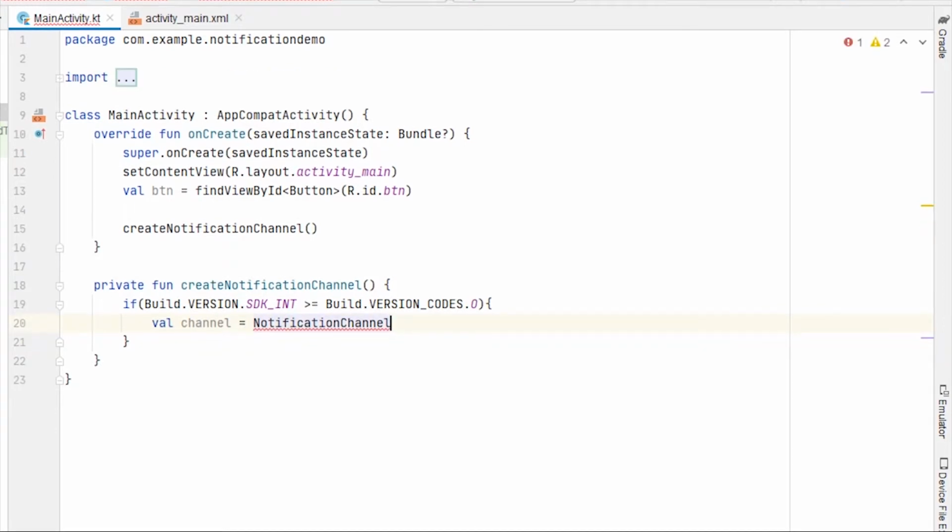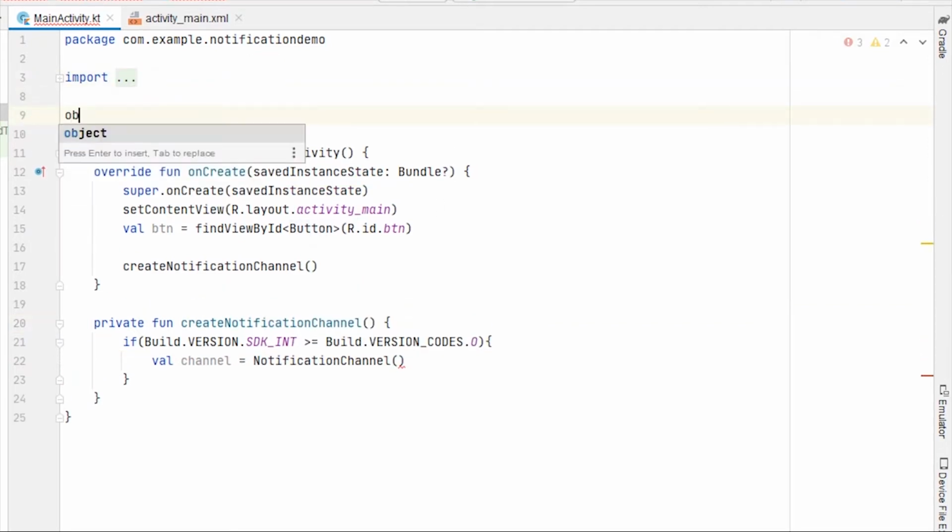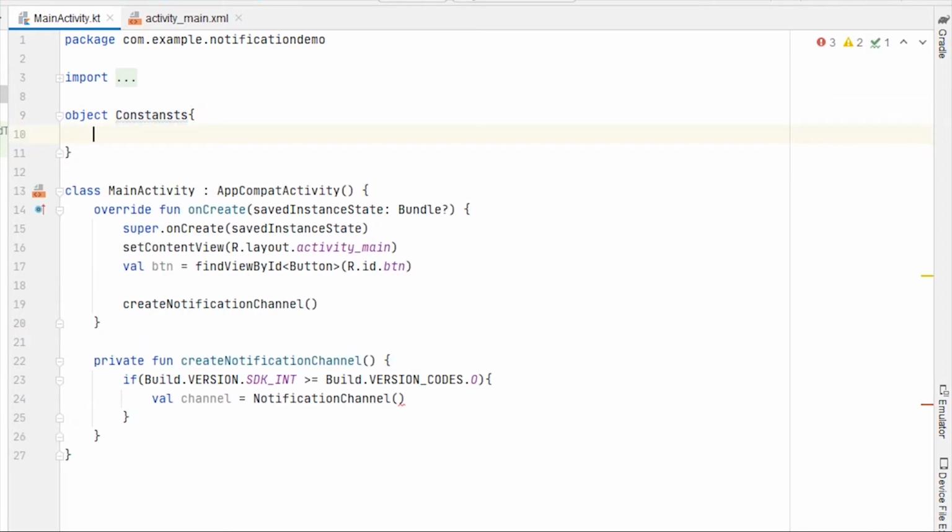NotificationChannel, and here we have to pass a few things, for which I'm going to make constants. Outside this main activity class, I'm going to take an object constant, and here I'm going to have const val. The first thing we'll need is the channel ID. I'm going to name it CHANNEL_ID, and by the way, we can assign anything. I'm just going to name it channel ID.